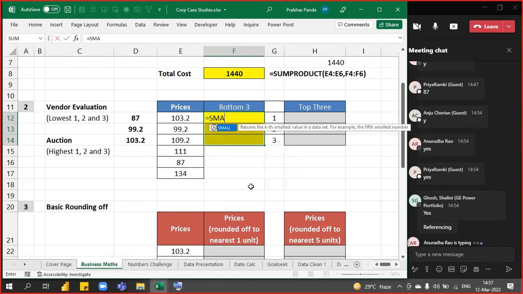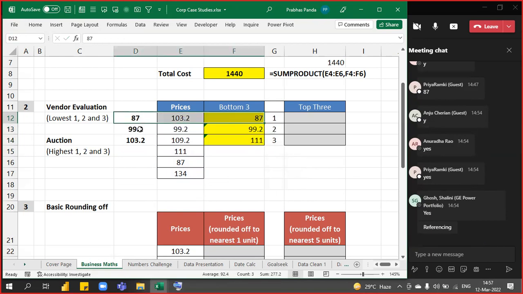Equal to, I go for SMALL. Okay, I took an array over here, comma, I'm taking k from the right side column. When I press enter, what happens? I'm getting my L1 87, that's fine. L2 99.2, that's fine. But for L3 here, I'm supposed to get 103.2, but I'm getting 111. So this is the place where it has gone wrong.